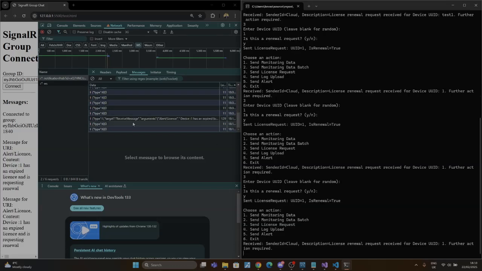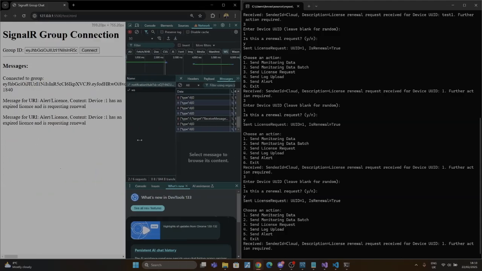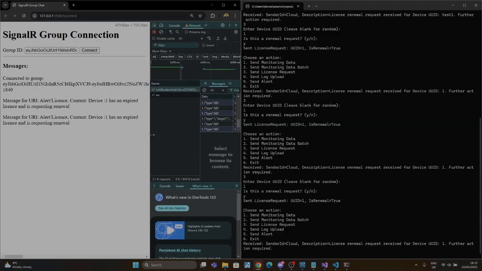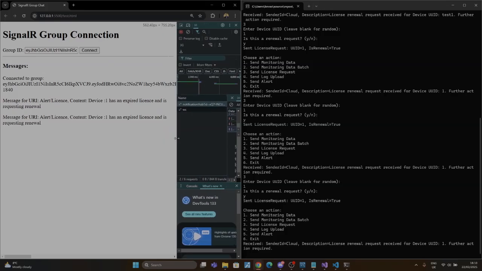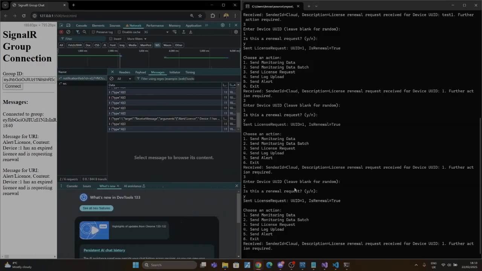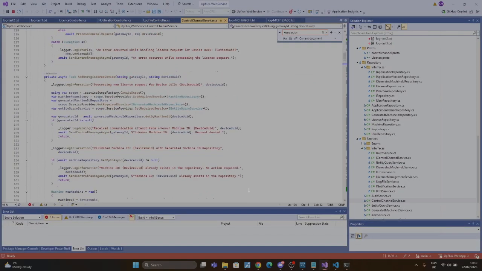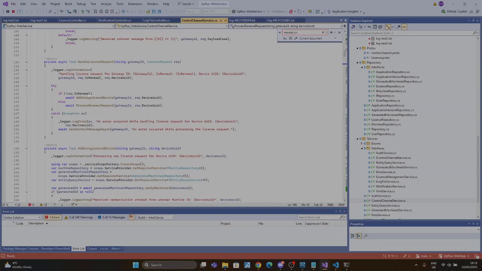As you can see here in the SignalR test UI, it has received the notification that a device has an expired license. So what happens when it's not a renewal, but instead a non-renewal, meaning a device that doesn't have a license in it? That means that this device is an unregistered device. So we go over to the unregistered device.